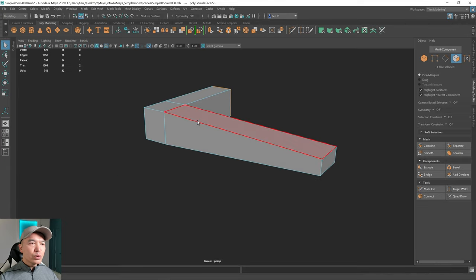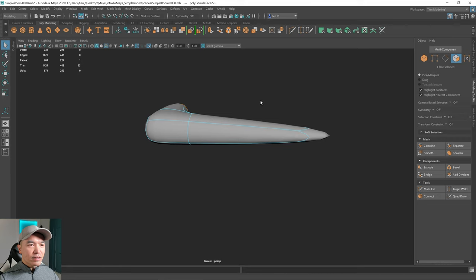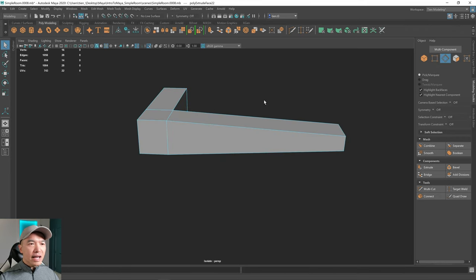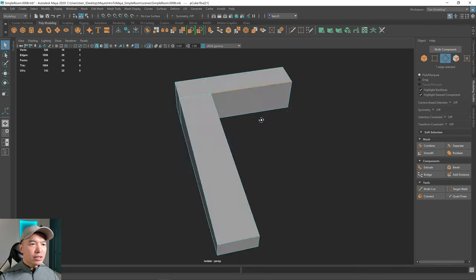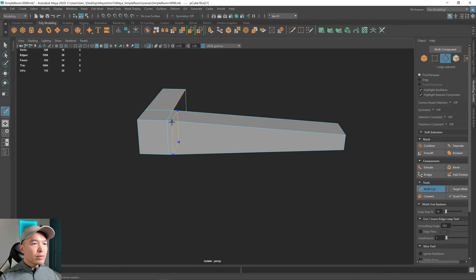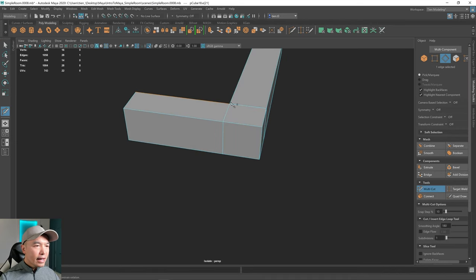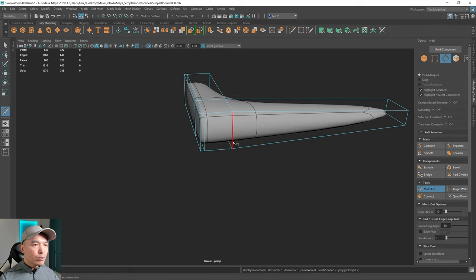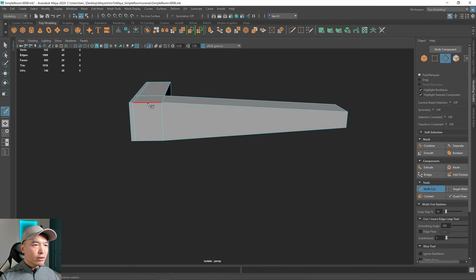Now I want to smooth it. Actually, I don't want to smooth it, I want to preview. So I'm pressing 3 on the keyboard. That's what it looks like. That's not going to work for me, so let's add some edges. And we can do it by adding some supporting edges, actually. So we'll use the multi-cut. And anywhere where it has an edge, I need a supporting edge. So if I put one here, press 3, you can see that that form is starting to hold.